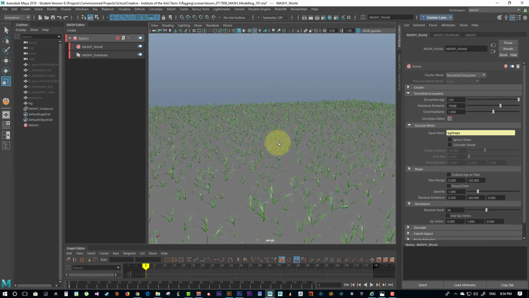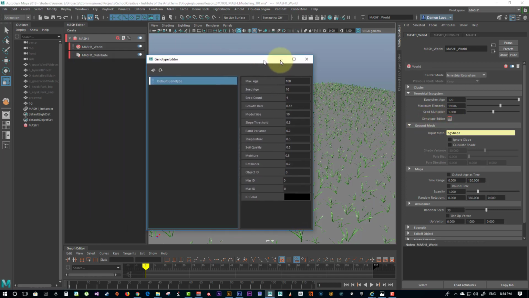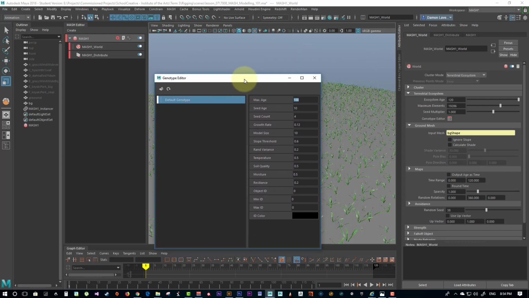Now, this is not where everything ends, because we can do a lot of stuff here. We can also call up different seeds to populate different areas. To do that, we're going to use the generator. So this is the generator. Basically what it's going to say is, at 120 years, have 100 seeds out. Maximum of 100 seeds.